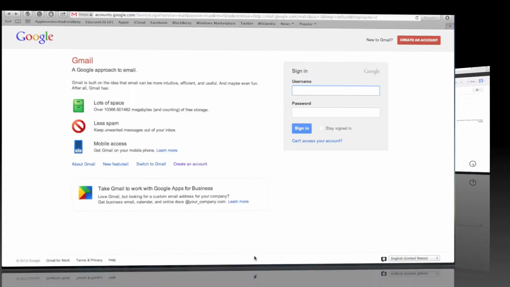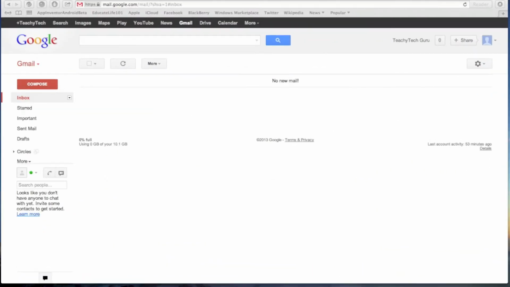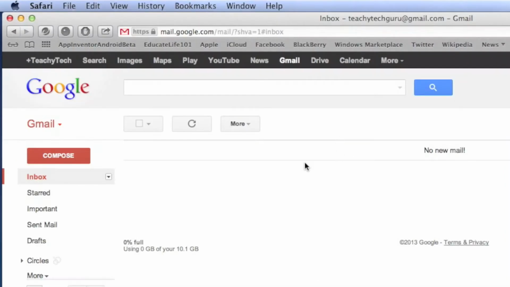All right, guys, I've signed into my Google account. Once you're in this Google account of yours, you click on this option right here called Drive, or it could be saying Documents or Docs. And just click on that.